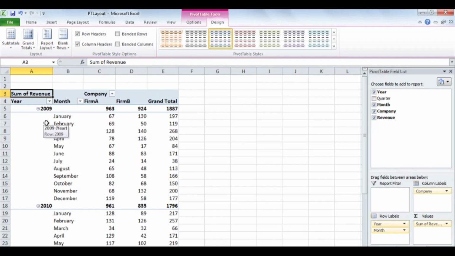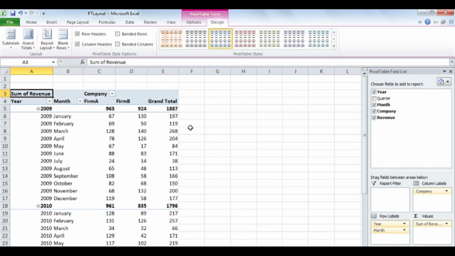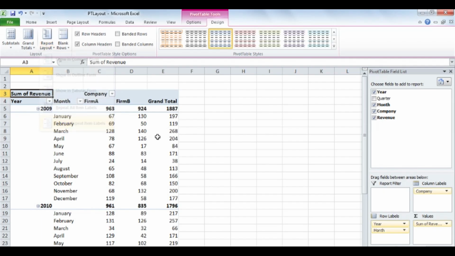It won't make a big difference here because all the months fit on one screen, but if you had a category where all of the individual values, such as weeks in a year, didn't fit on a particular screen, then it might be hard for you to remember which year you're working with at one time. So to repeat the value 2009, click any cell in the pivot table, click Report Layout, and then click Repeat All Item Labels. When you do, the labels appear in the body of your pivot table. If you want to get rid of them, click Report Layout, and then click Do Not Repeat Item Labels.